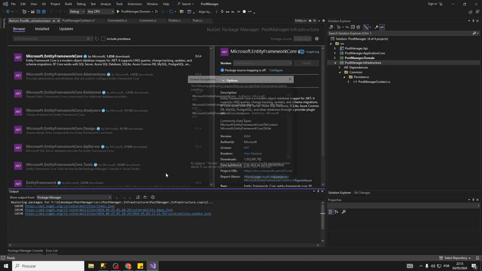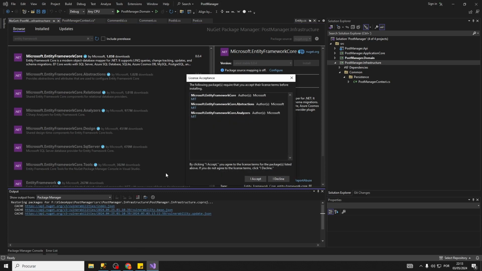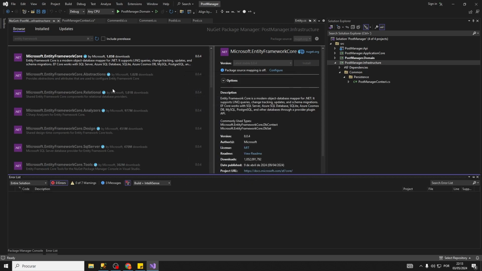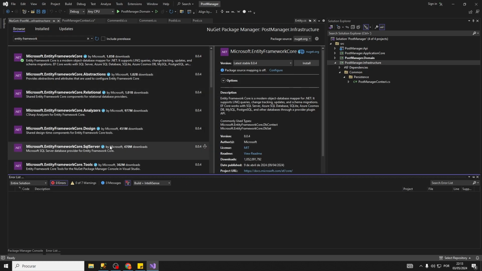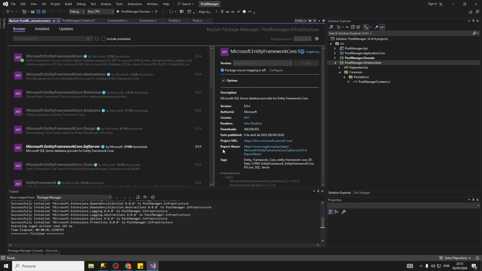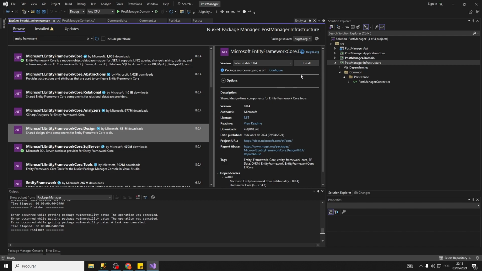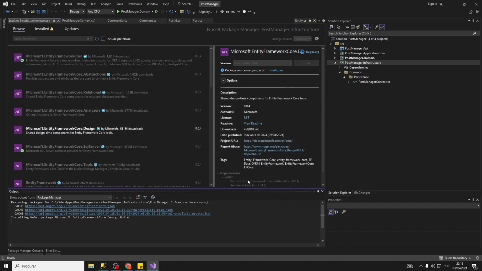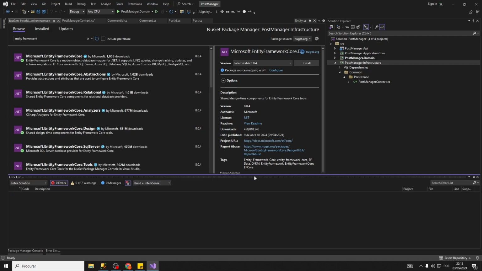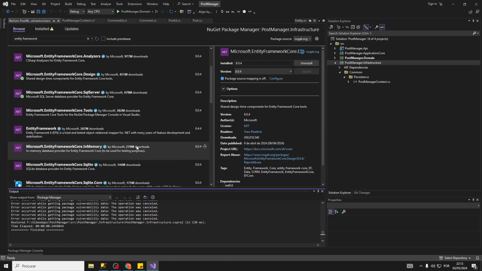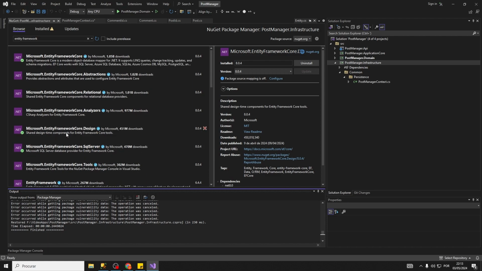And I'm also gonna use SQL Server for our database, and I'm gonna use the Design package. I also need it. Okay, so I think for now this is all I need.